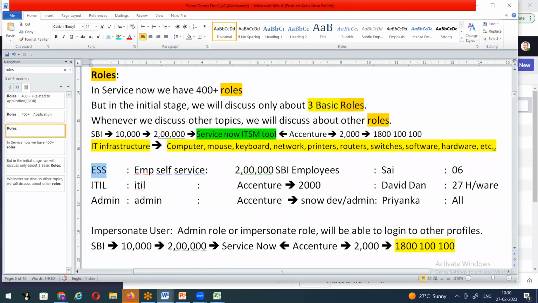One is ESS, ITIL, administrator. There are three basic roles. ESS is nothing but employee self-service. ITIL is nothing but information technology infrastructure library. Administrator is nothing but admin.